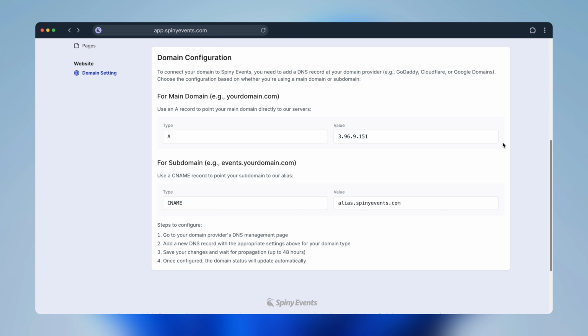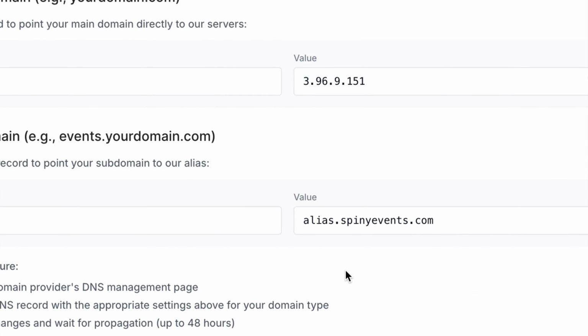3.96.9.151. If you prefer using a subdomain, like 2025.yourwebsite.com, you can use the CNAME record instead, alias.spinyevents.com.